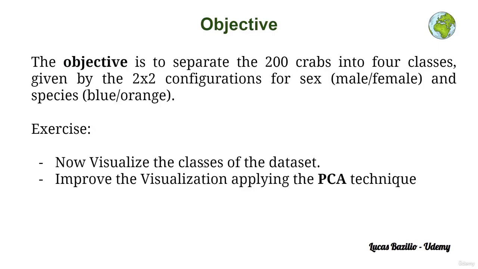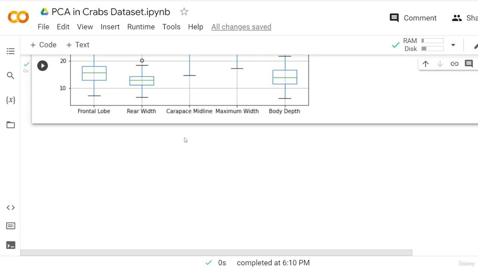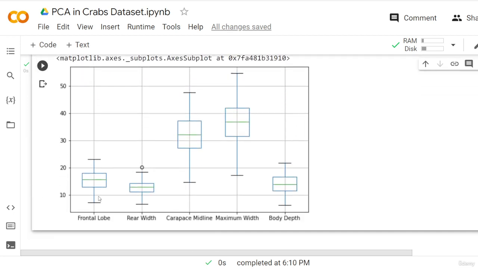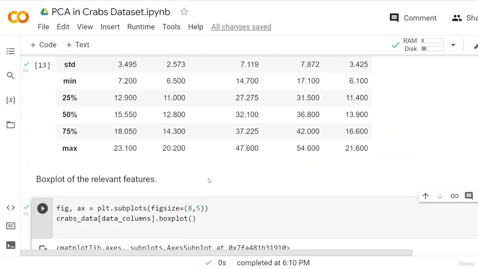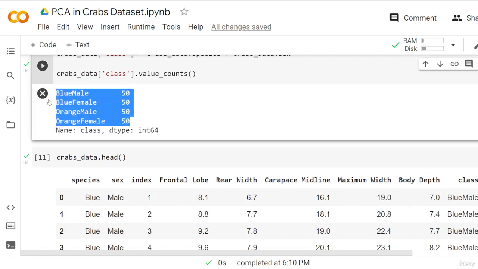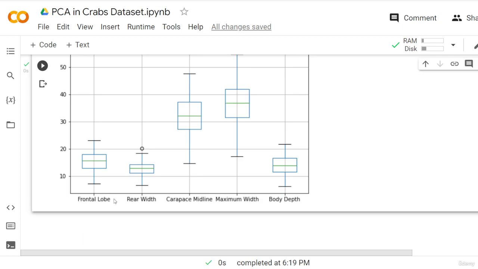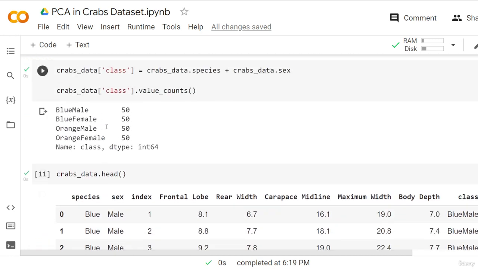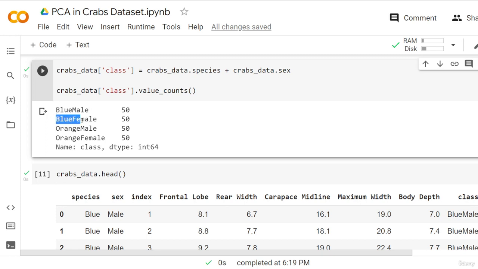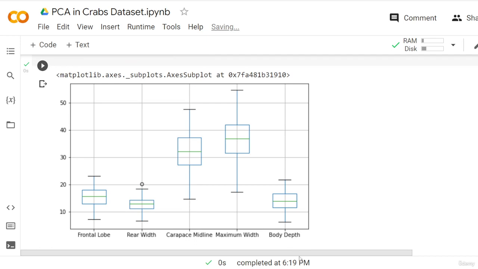So now on this visualization of the classes, and this is what is very interesting, we can study these features, these attributes, separately, depending on the given class. So let's see how we can do this. For instance, let's suppose we want to study the frontal lobe depending on these 4 classes. So we want to see how the frontal lobe changes when a crab is a blue male, a blue female, an orange male, or an orange female.